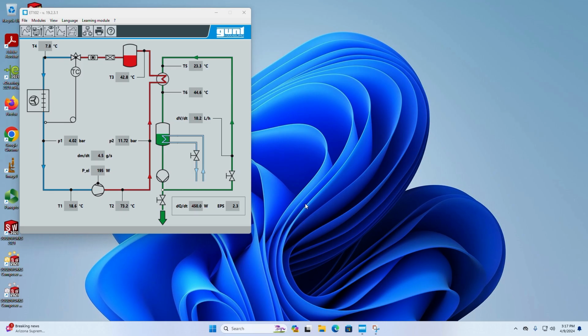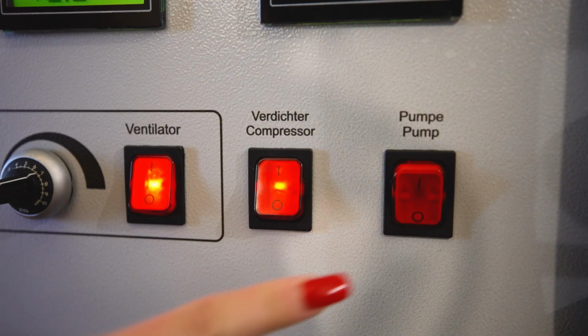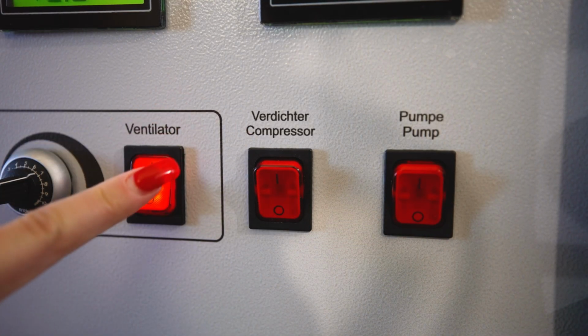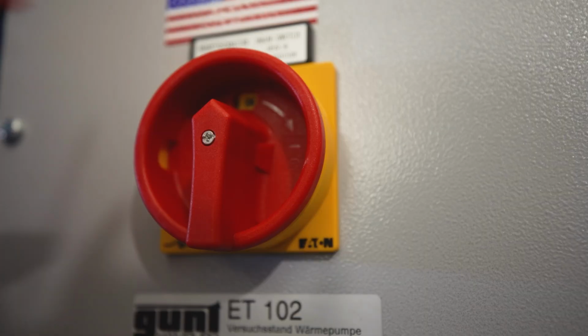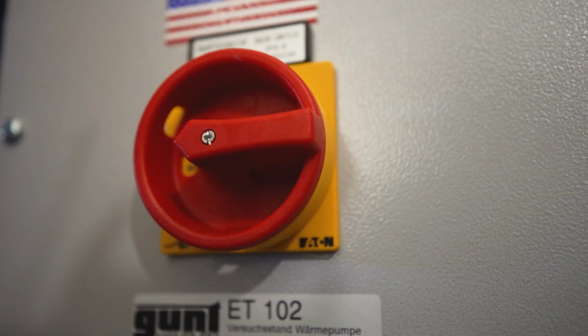Exit the software. Once the experiment has been completed, verify the data has been saved and begin to properly shut off the machine. Turn off the pump, turn off the compressor, turn off the evaporator fans, and finally turn off the main switch. Wait 5 minutes before turning off external cold water valves, allowing the machine to properly cool.